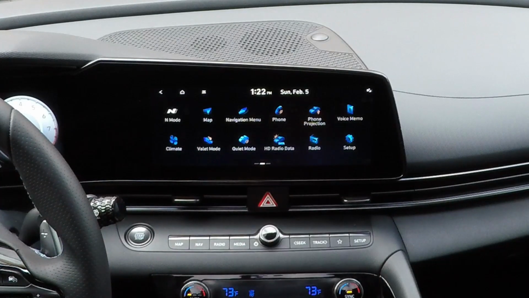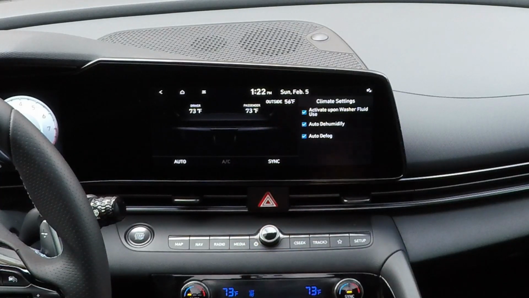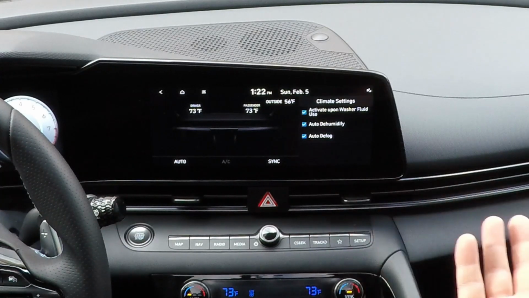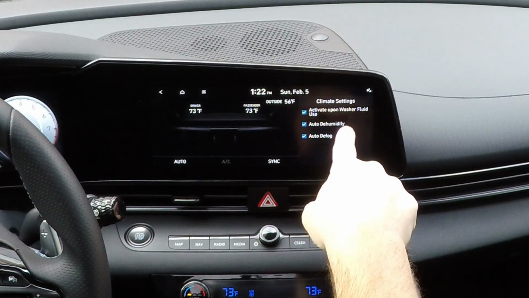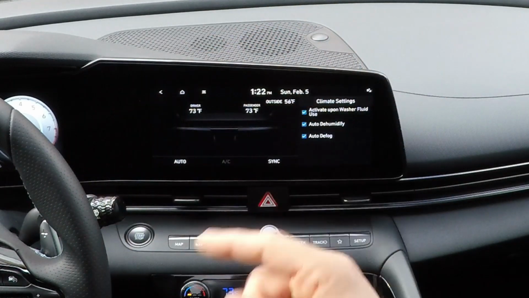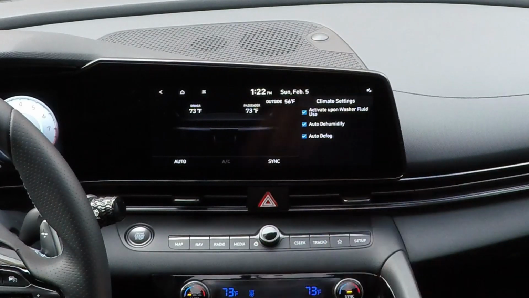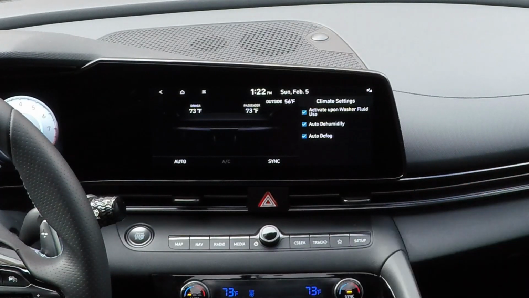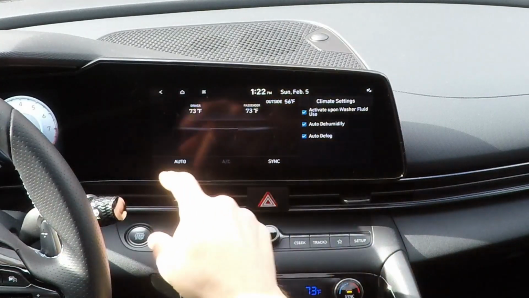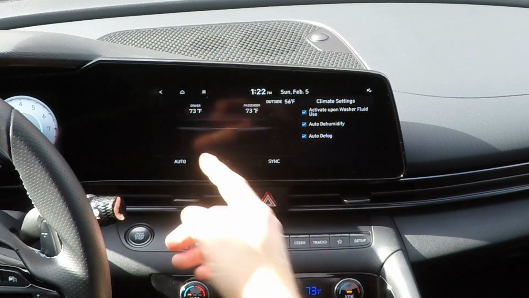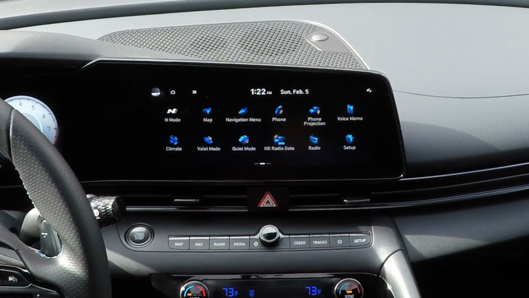Climate is exactly that. It's going to show you your climate controls. There are hard buttons down here. I never actually used this for any of my climate control stuff, but I suppose you could. This also has climate settings here. Activate upon washer fluid use means when your washer fluid is used, it'll kick on a recirculation so that you don't smell the washer fluid, which is a pretty cool thing. Auto dehumidify is essentially it'll determine if your car needs to run the system to dehumidify it. Same thing with auto defog. So pretty cool. Gives you some information, tells you what it's set to. But again, all the hard buttons here is what I use for the climate. So I've never actually really gone into that menu besides that.